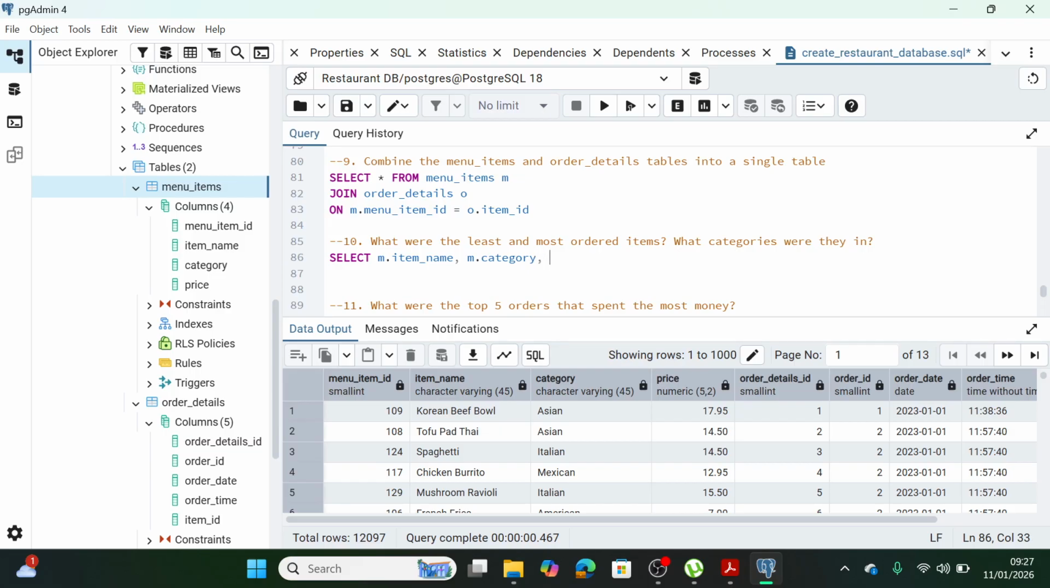So now the next thing you do is to count the number of item ID, and this item ID I'm picking it from where? Picking it from the order details. So I have to do O dot item ID. Let's call this one total quantity, right? Yes, total quantity or total items. Total items order.